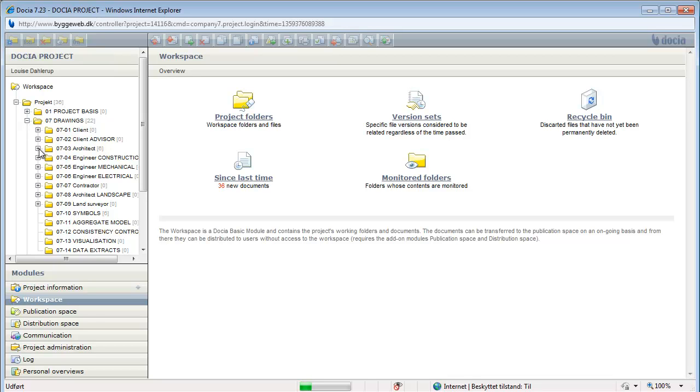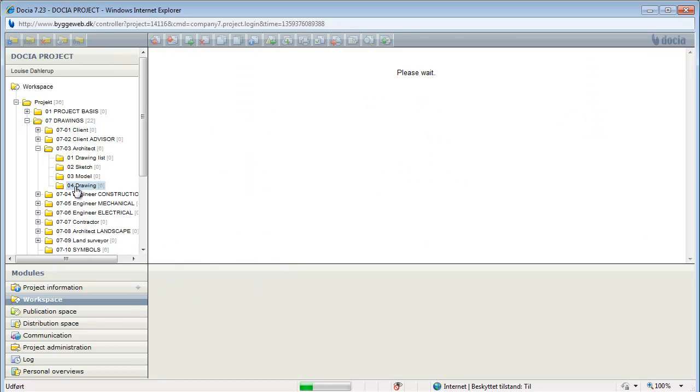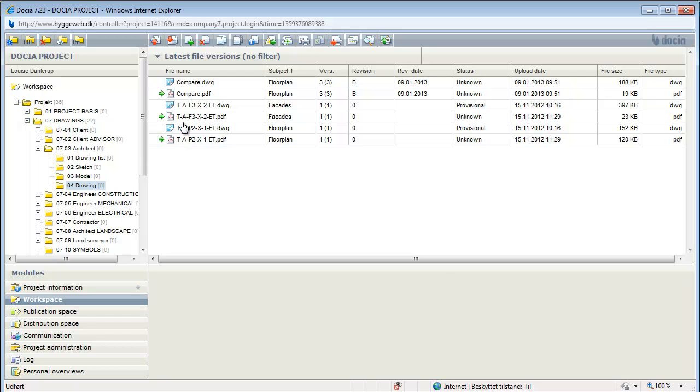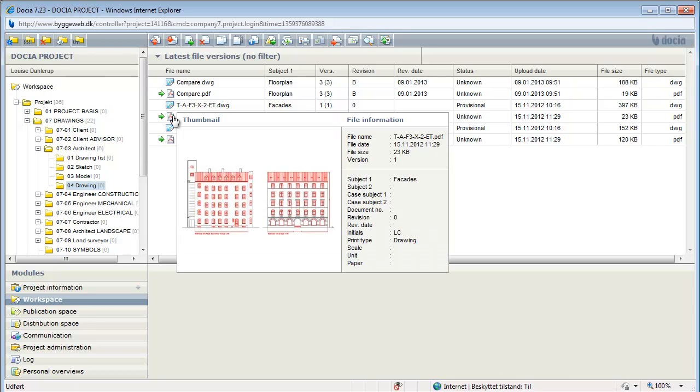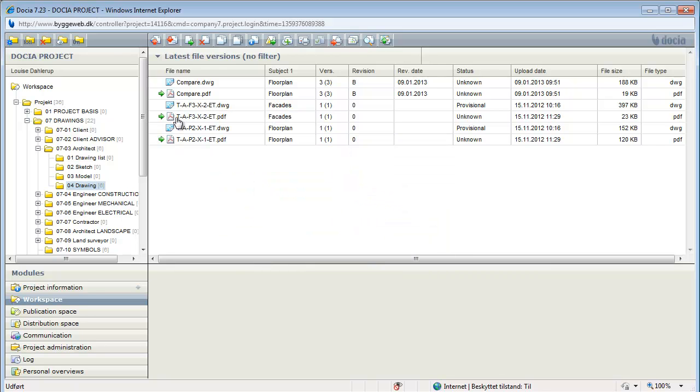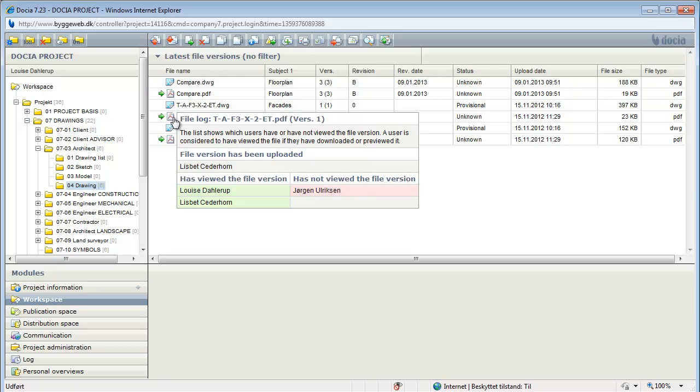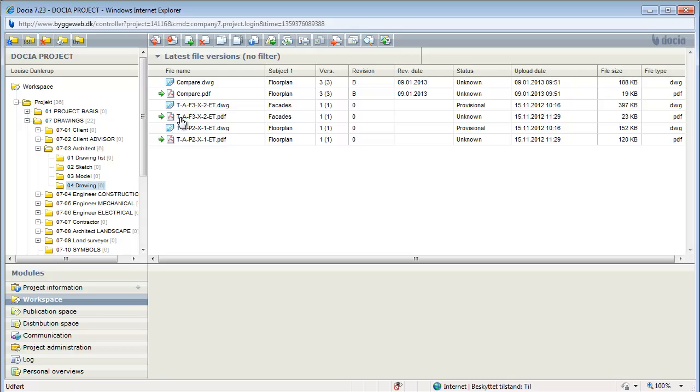Whenever you want an instant overview of a file's contents, just drag the mouse over the file icon and you will get a mini image of the file and its metadata. You can also see right away who of those involved in the project have already seen the file and who have not. Whenever new versions of a file are uploaded, Docia automatically structures all versions of the file. The most recent is always accessible at the top.